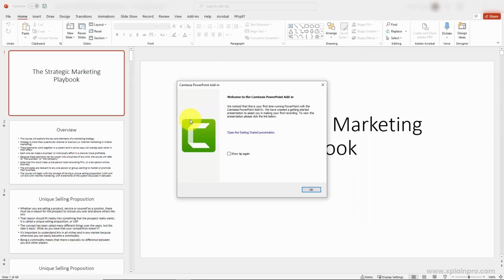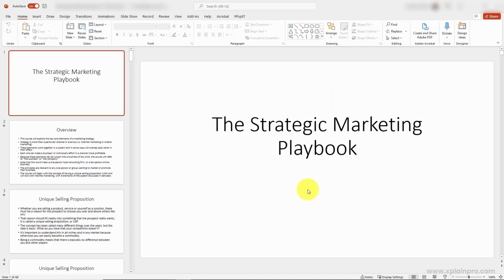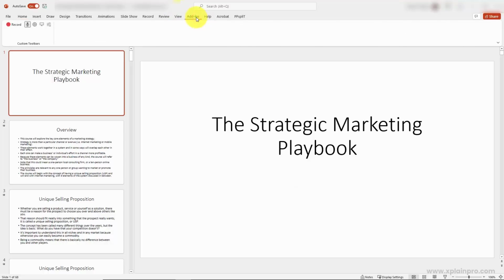Now, if you close and reopen Camtasia, you should see a message welcoming you to the Camtasia PowerPoint add-in. Now, what you'll want to do is to make sure that you untick the Show Tip again. Otherwise, you'll see this message when you open PowerPoint at a later time. We're going to click OK, and the PowerPoint add-in is then added. We can then go to the add-in section again, and we'll see our PowerPoint add-in.